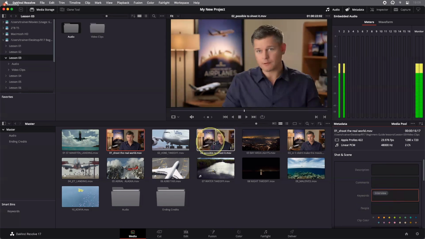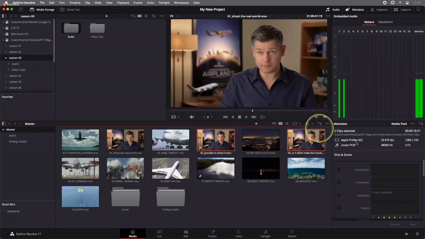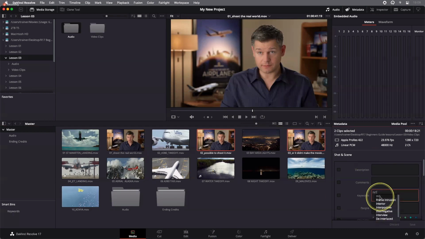We've got two more interviews, so I'm going to click and use the command key to select both of those together. Here, if I go to the keywords field again and do the same, INT, for example, and then choose interview, that adds that as another keyword to those interview clips.